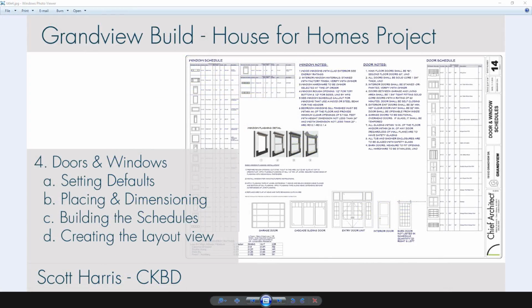That concludes the door and window section for the Grandview Build House for Homes project. We began by placing some of the doors and windows, and then we positioned them using the dimension tool. I blocked some of those using a mold tool, so that if you're going to order your windows or your entry door as a single unit, it'll show up in your schedule just like you would order it. We created our schedules. We created those in a CAD detail, which is included in the plan file.